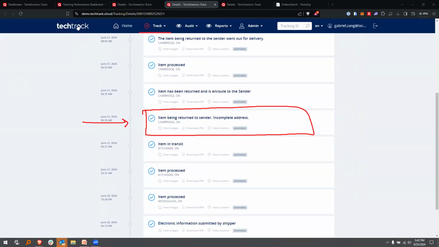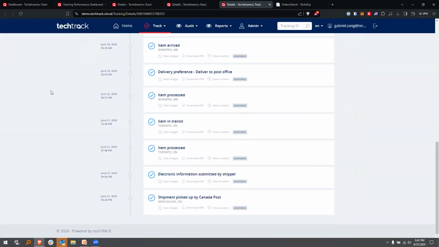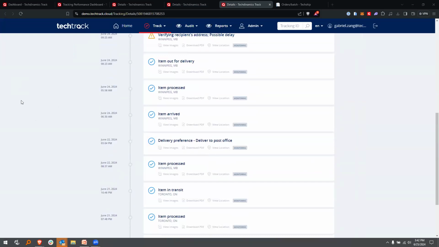Let me show you another order where we see the red flag up front. In this particular case, the shipment was picked up by Canada Post and scanned, so we got some light movement there. This moved from Toronto all the way to Winnipeg. The delivery preference was delivery to the post office here. The item arrived, it was processed, it was out for delivery. So it went out.